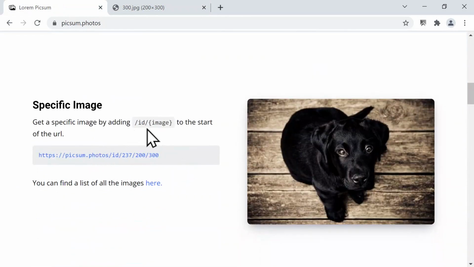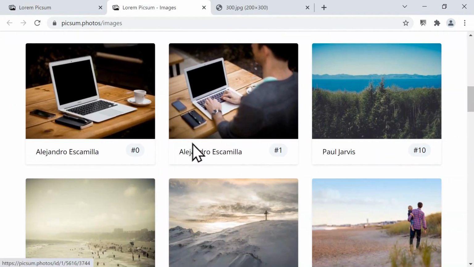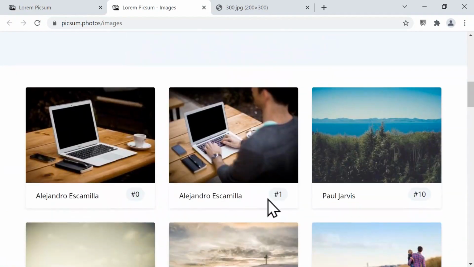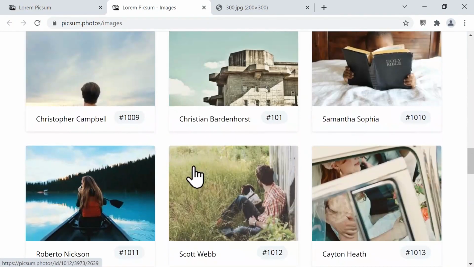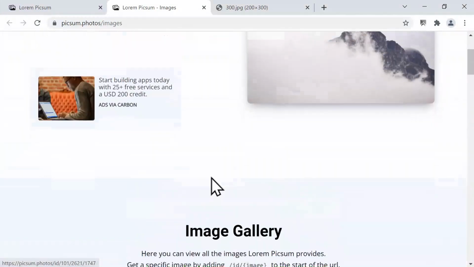For a specific image and not a random one, we just need to add an ID and just put a number. There are plenty of images in this website. If you check here, the list of all images, they have too many images, and these are the IDs of the image. If you use the ID 1, you get this image, 10, you get this, and so on. There are plenty of images, like thousands of images.